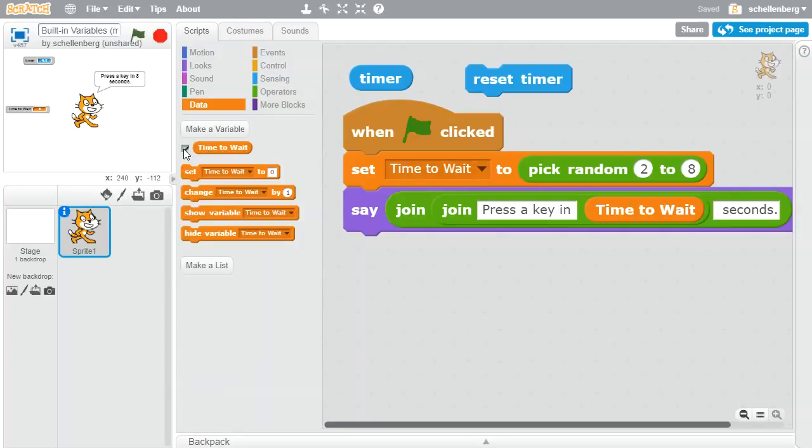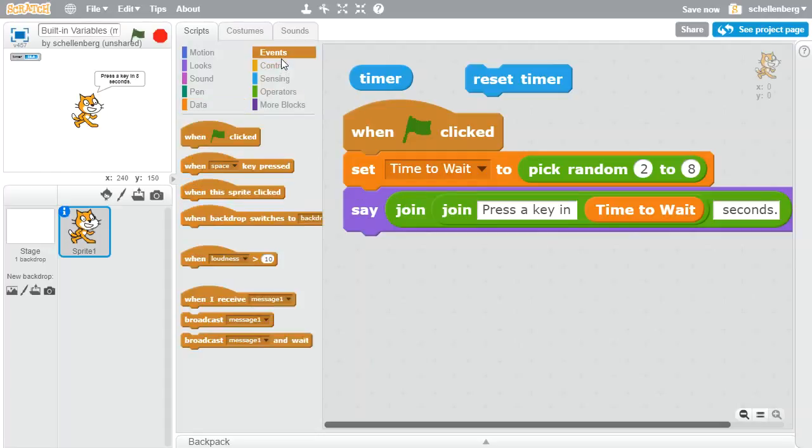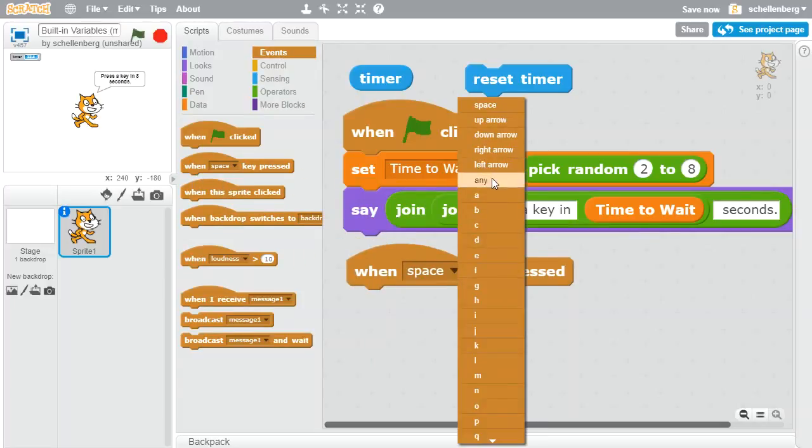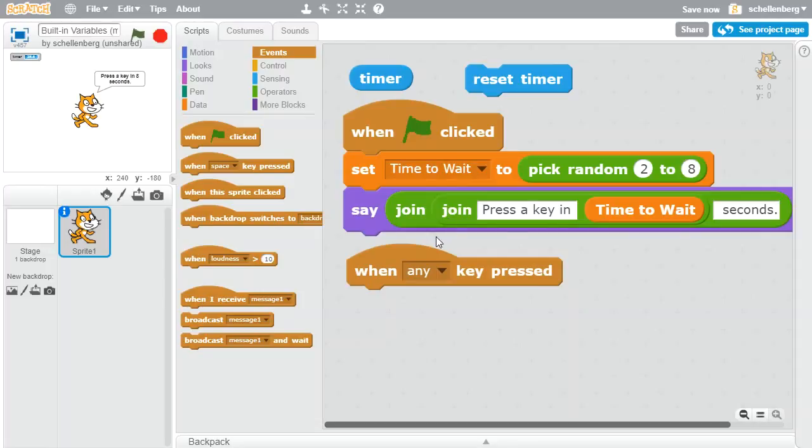Now we can hide the time to wait, and we'll leave the timer there for now so that we can cheat as we get the game going, and then eventually we can hide it. So what we want to do now is keep track of when they actually pressed a button. So let's go to events and say when you press any key. So at any point when you press the key, we need to see how far away from the time to wait is the actual timer.